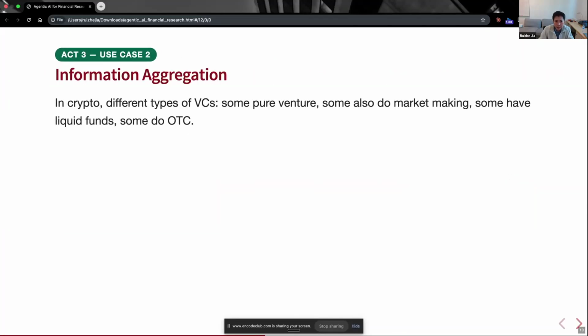Currently, I'm doing a project in the finance world. One big thing in finance is venture capital, right? But you realize that some are just pure venture capital. They bet on who's going to be the next Uber, who's going to be the next Ethereum, Solana, and then some are also doing other things like market making, OTC, liquid fund.